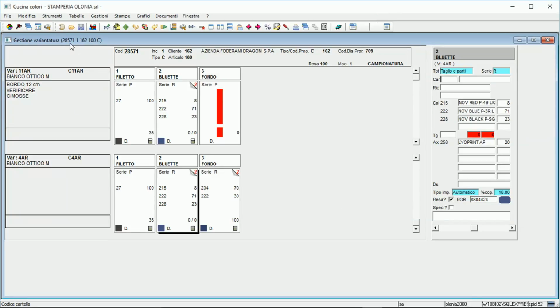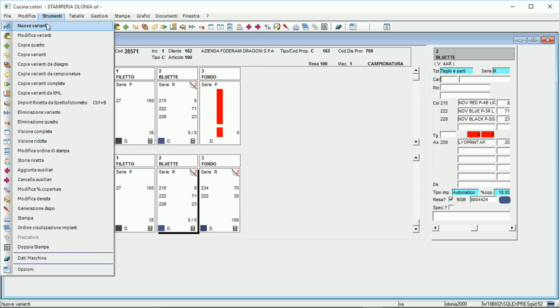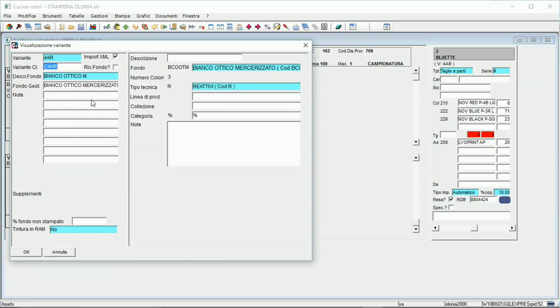Every single color combination has some information connected to it. In this case, we have some internal notes and some type of colors, lines, collection, categories. If we need to print, dye the fabric or not, and if we dye the fabric, which color we use for dyeing.